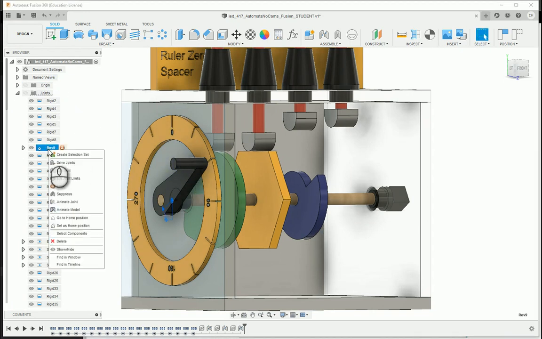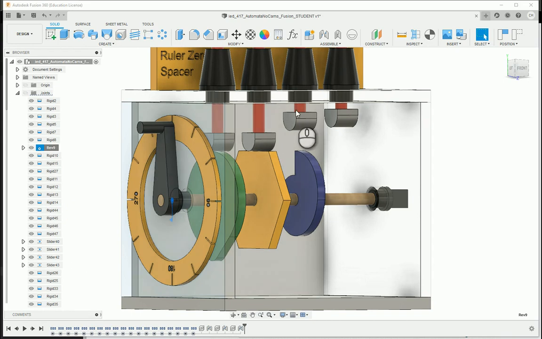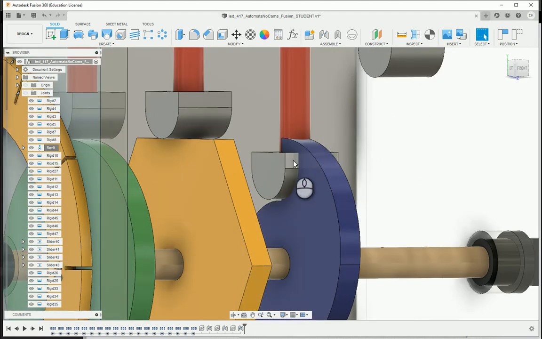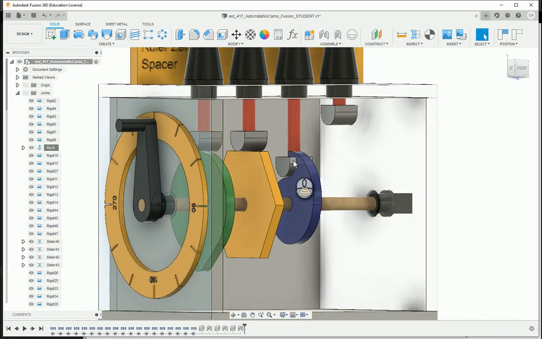So I'm going to right-click on Revolute 9, go back to the home position, bring that down, and you notice it would sit on top of here. That's actually the highest point for this cam. So we're going to need to adjust the position of the cam, and it needs to come down to right about here on the lowest point, but we can't have it interfere. You'll notice we're kind of phasing into our snail cam, so we don't want that to happen.